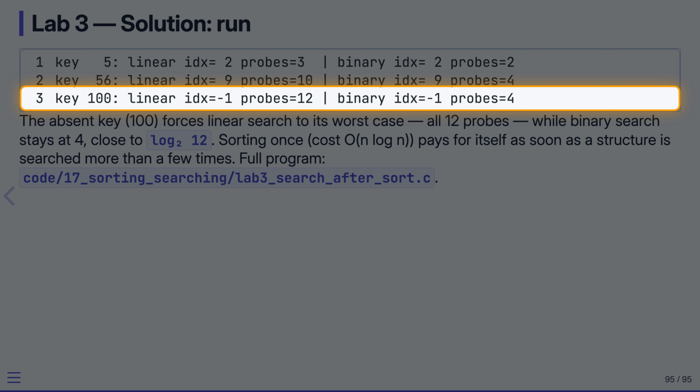And for key 100, which is absent, linear search hits its worst case. All 12 probes because it has to check everything before it can say no. Binary search stays at 4, which is close to log base 2 of 12.